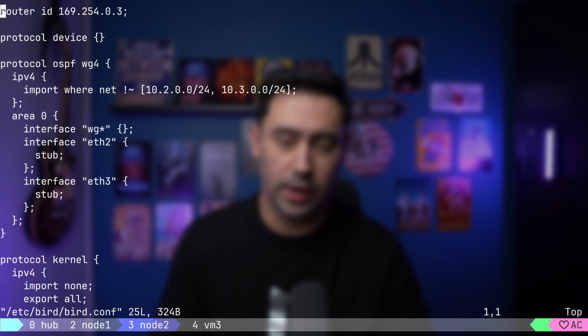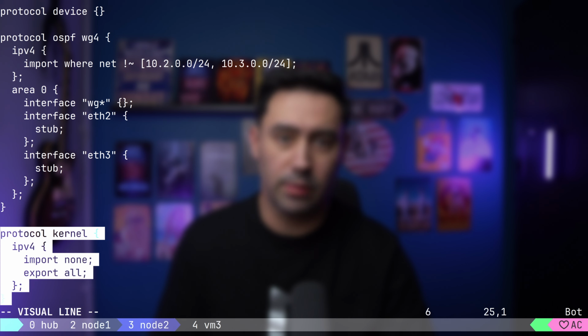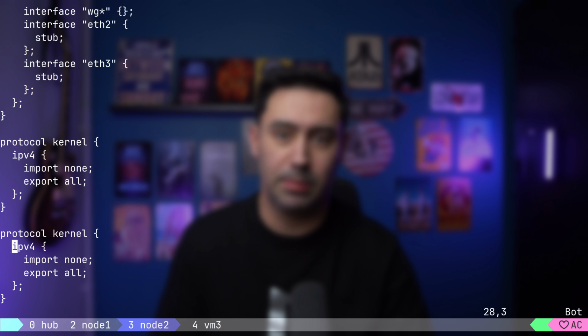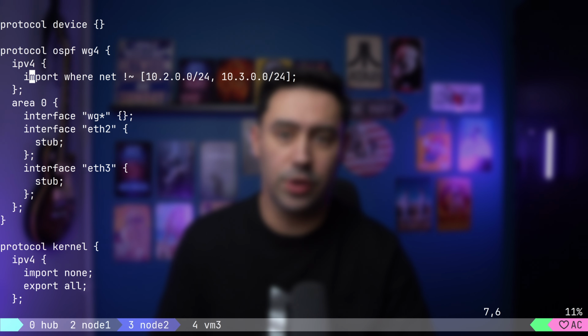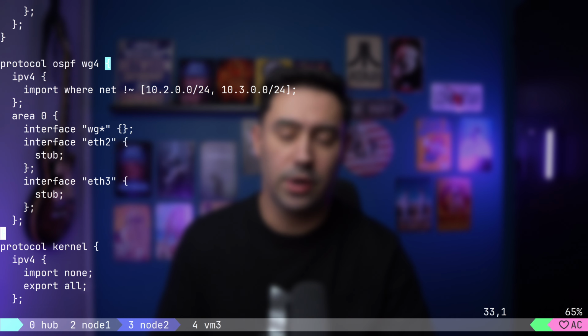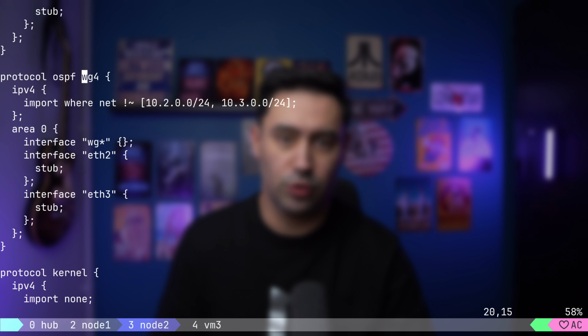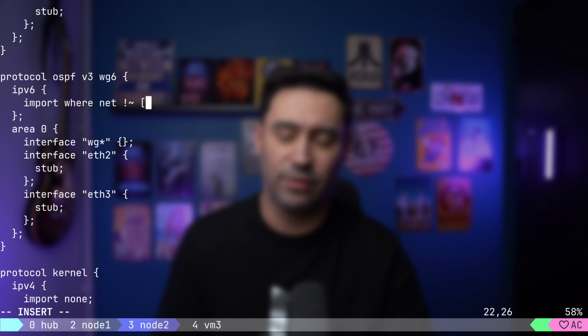Open Bird configuration, clone the kernel protocol section and change the channel to IPv6. Let's clone the OSPF protocol section, change OSPF version to 3, change the name to WG6 and set the channel to IPv6. I will also update directly connected networks to FD02 and FD03 to reflect IPv6 network on node 2. Finally, let's reload the configuration.